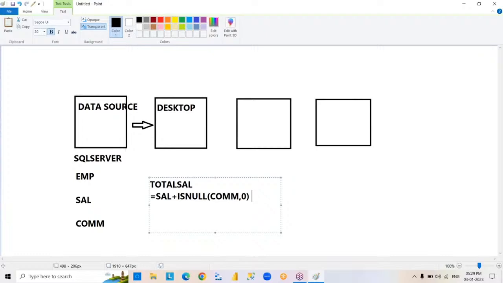For that, we are using DAX, data analysis expressions. We are working with DAX functions only. The purpose of DAX is then you are going to create visualization, report.